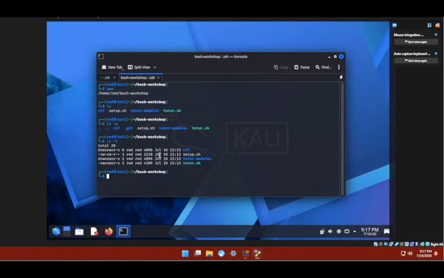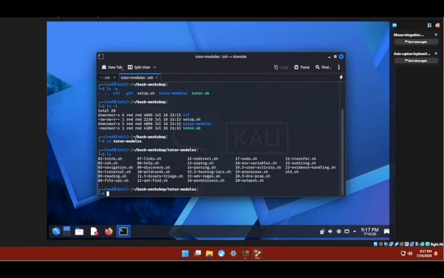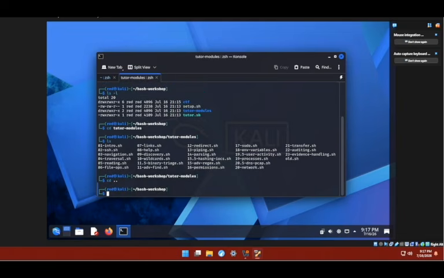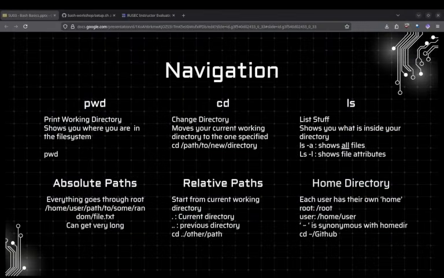So for example, what we could do is cd into, for example, tutor modules, and then if we ls, you could see that we have a bunch of different files in here. You can also cd dot dot. Dot dot is the previous directory, and we'll go over absolute and relative paths right now.